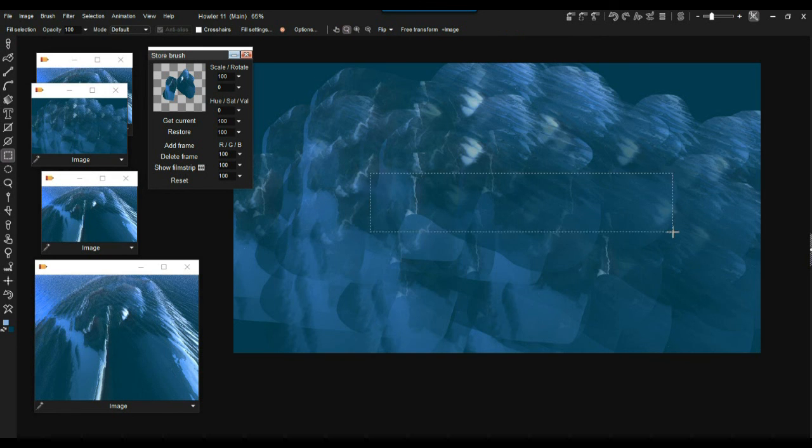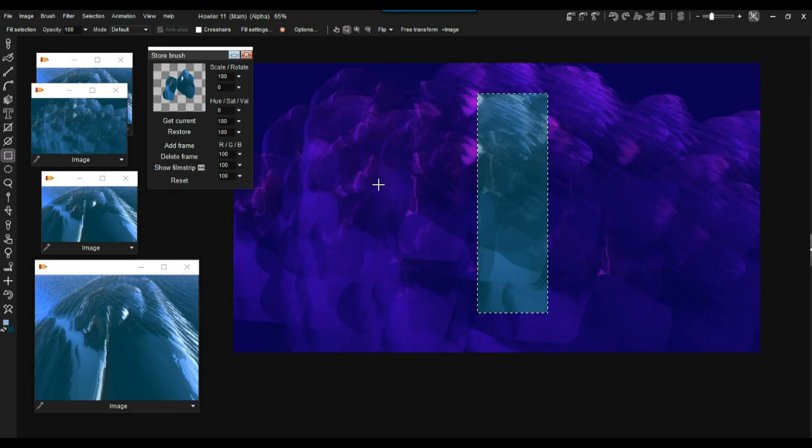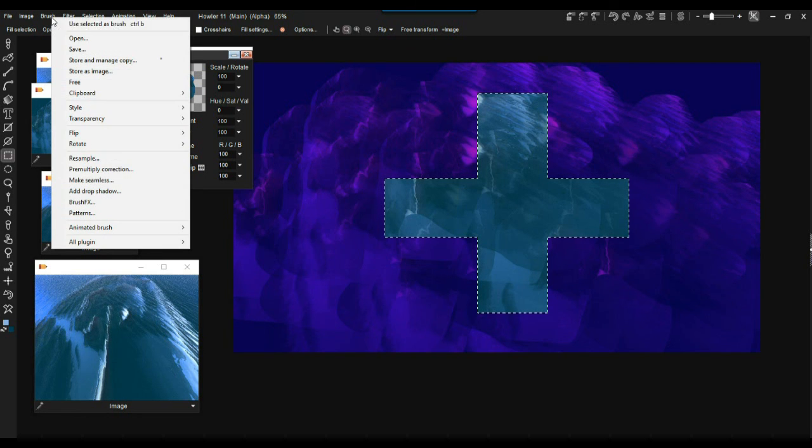You do a rectangle like this, and then you do another one like this, but you want to add them together, so you do a shift. Use the shift to add the two selections together, and now you'd like to pick that up as a custom brush. There's a couple of ways to do that. One is to simply go to the brush and say use selected as brush, right? This selected set of pixels, this region, is going to be used as a brush.